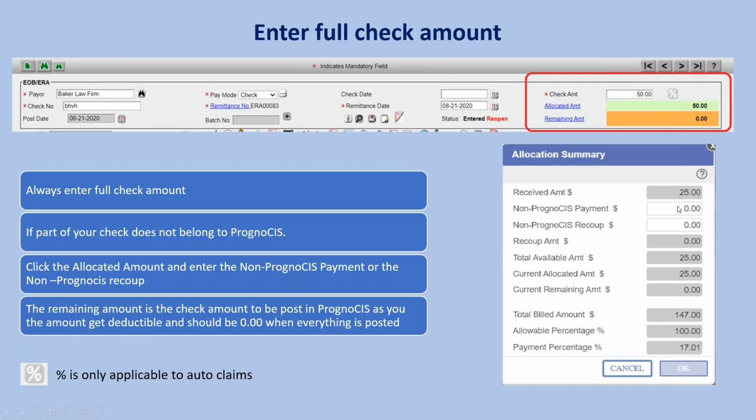Now, if they're taking back money or recouping money from your check from a payment that was posted in your old system, that's where your non-Prognosis recoup will be. Once you've entered the amount into these 2 fields and say OK, it changes the remaining amount that you have to post for your check. So the remaining amount is going to be the total amount that you need to post in Prognosis.